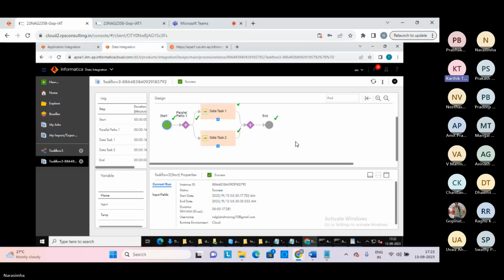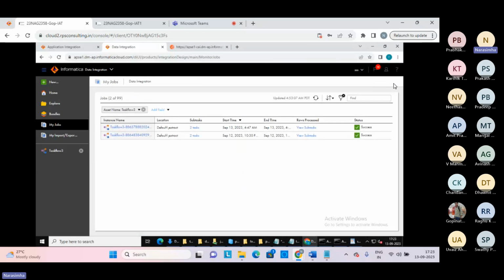Narasimha, one question here. We can identify the errors in logs. That's a different case. What if we want to return the error we are getting in the flow to the user? Mail notification, right? Yes, notification tasks. But we want to handle the error for the entire flow. How are we going to do that?